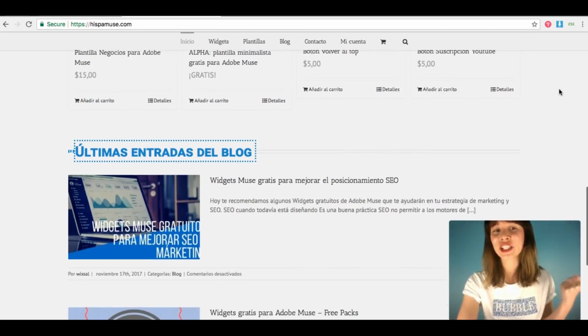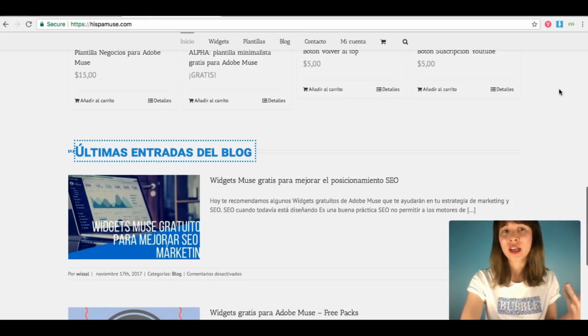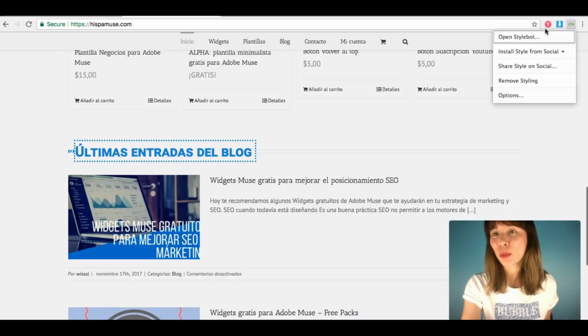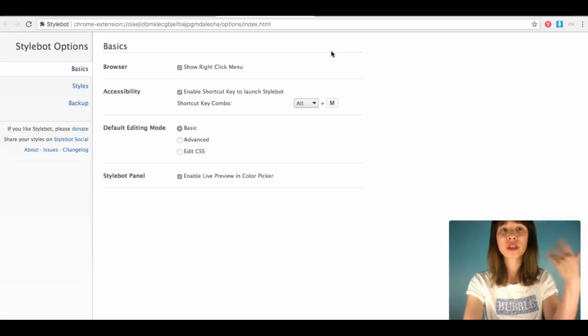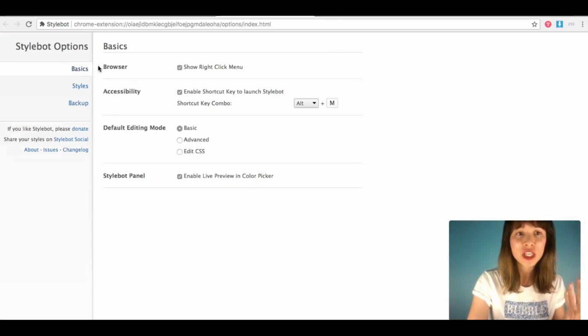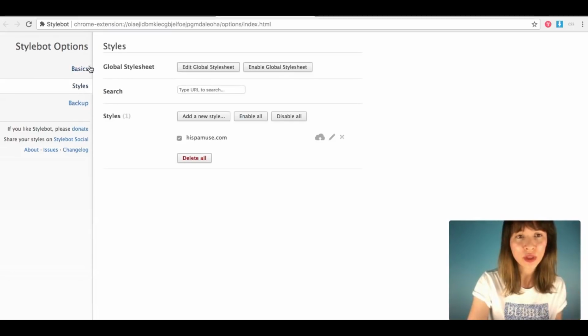So let's say that you're happy with this. What you can do is copy this CSS code and bring it with you to make the official changes. I'm going to show you how to do this. I'm going to open this again, and here in options, it will open a new tab. So you have different options here with styles and everything.